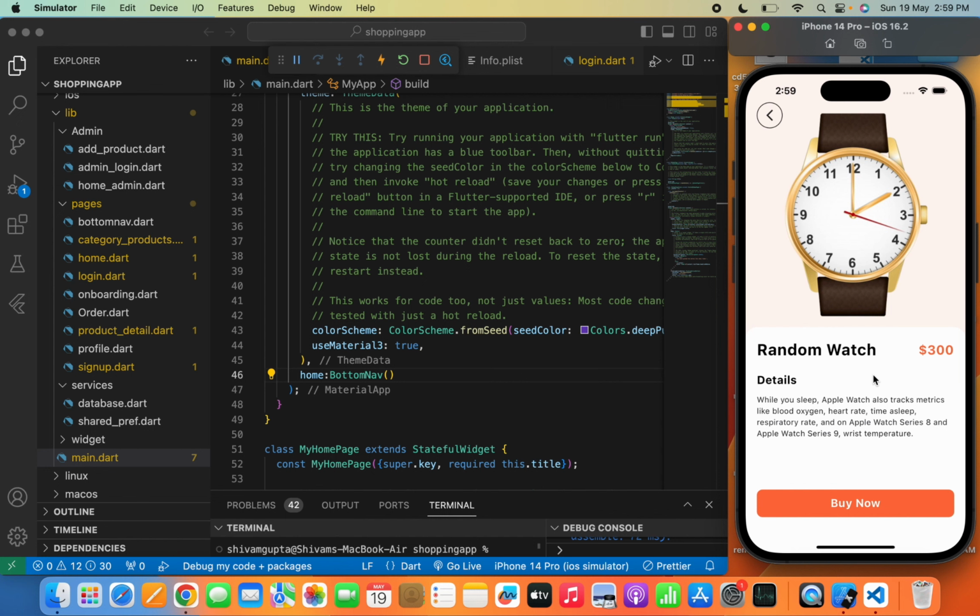Now, as I told you in the last part, I'm going to add the Stripe payment gateway in this video, or you can say in this part.